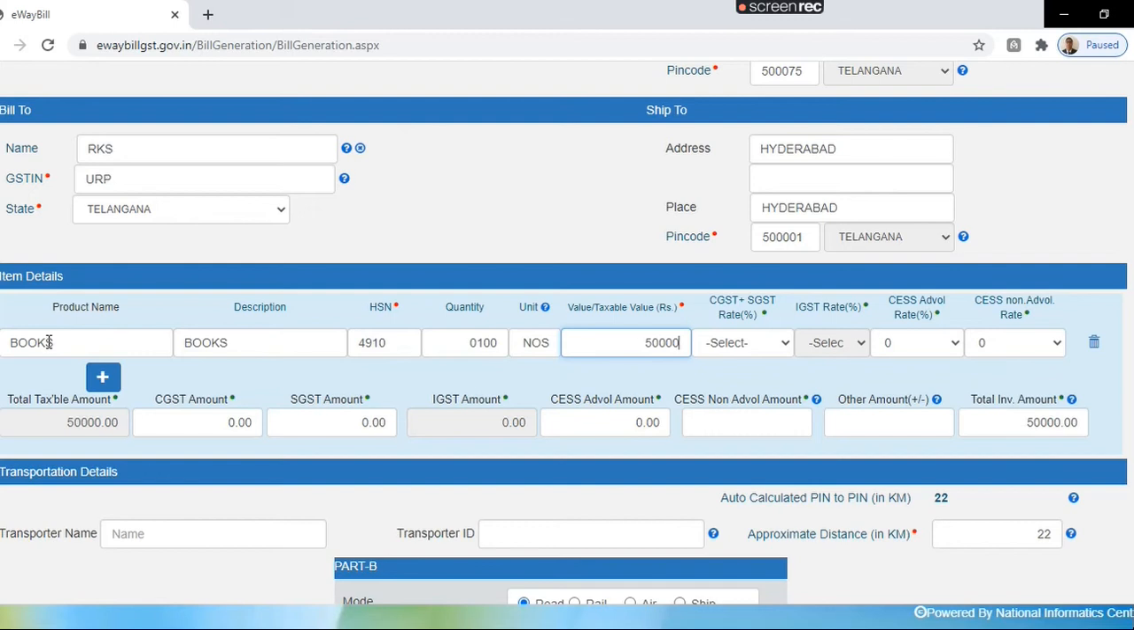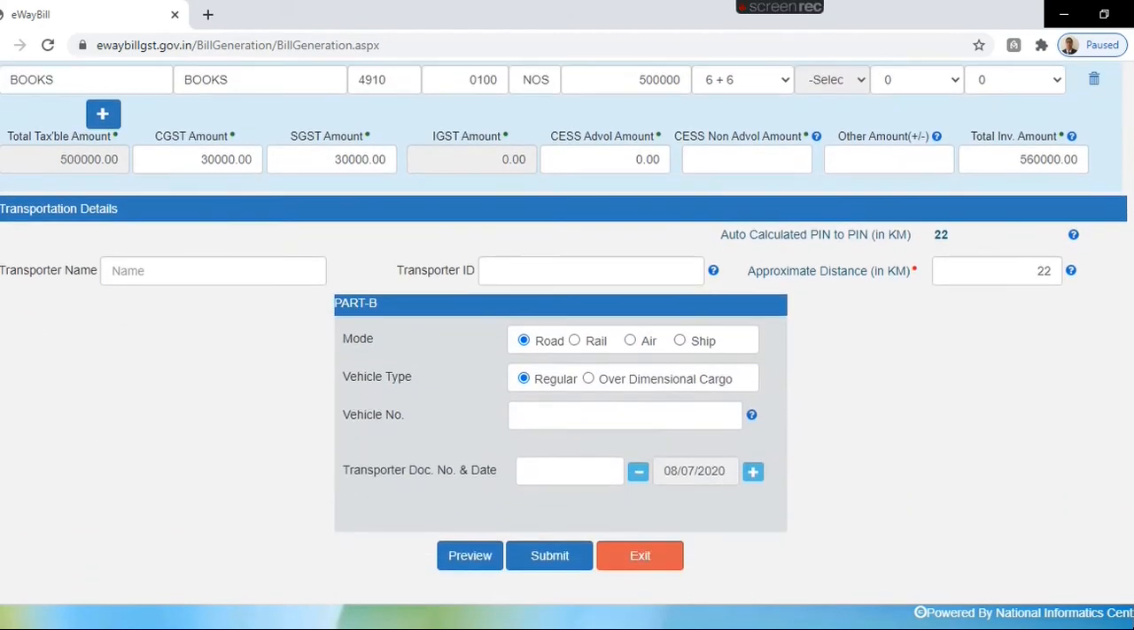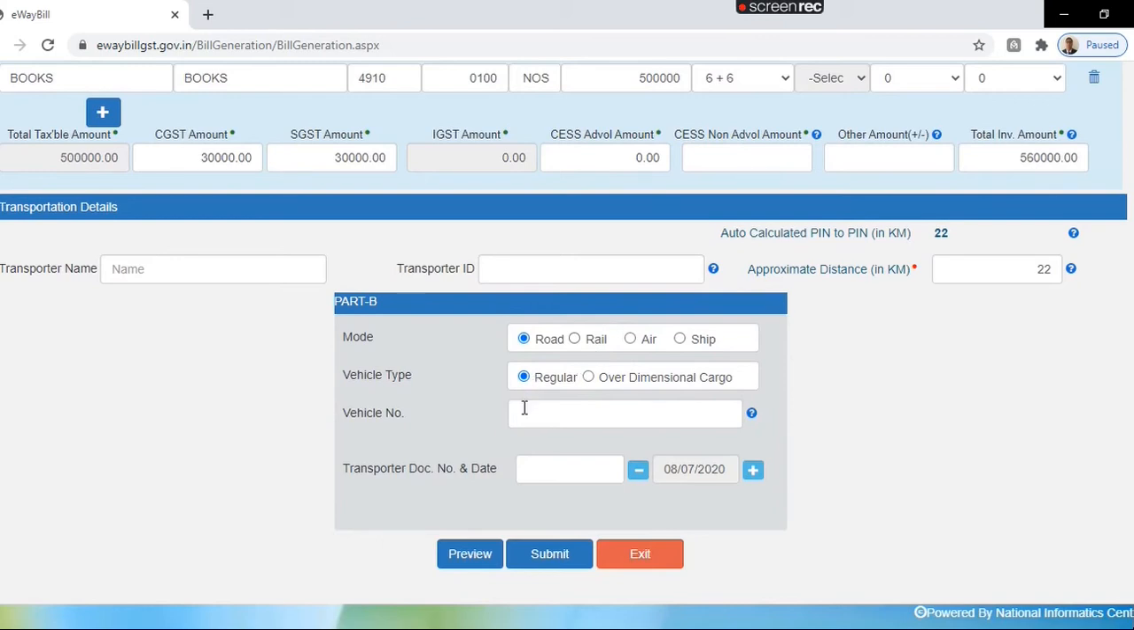See here, I have given a product name, product description, taxable value. See, the rate of tax I will select from the drop down. Once I select CGST, SGST, IGST will not come. The system will fill the tax amount.